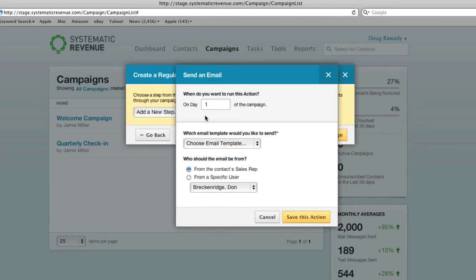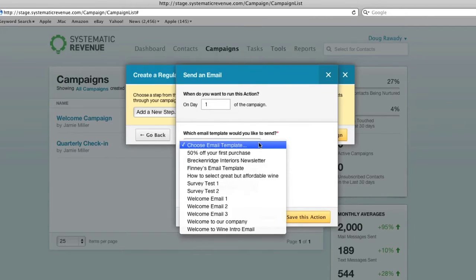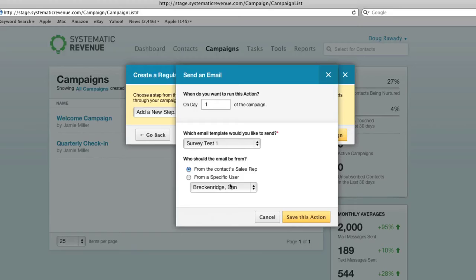The window that opens allows you to set the day you want this email to be sent. In this instance, because we're starting our campaign with this action, we want it to occur on day 1. Subsequent actions could be set to occur any number of days after day 1. Open the drop-down Choose Email Template menu, which, by the way, is mandatory, and select Survey Test 1, the first of 2 email templates we created in the previous tutorial.